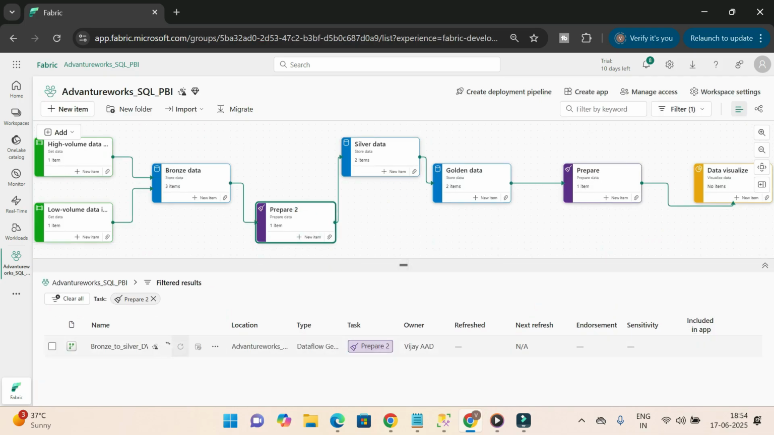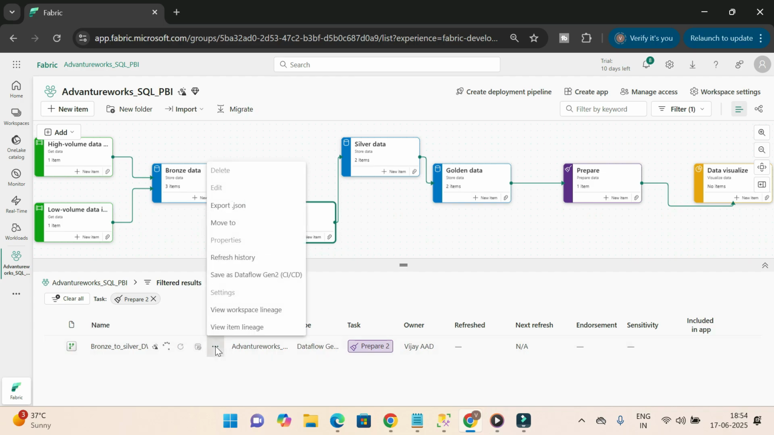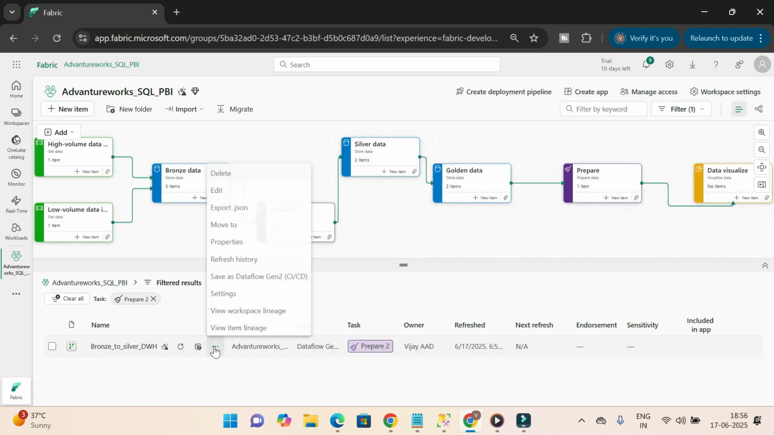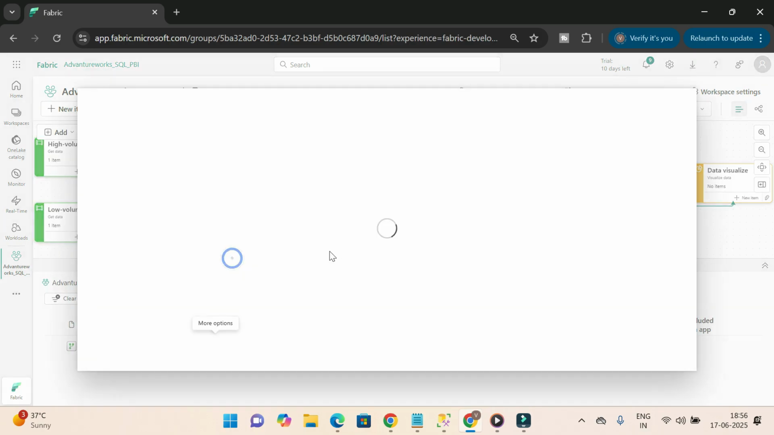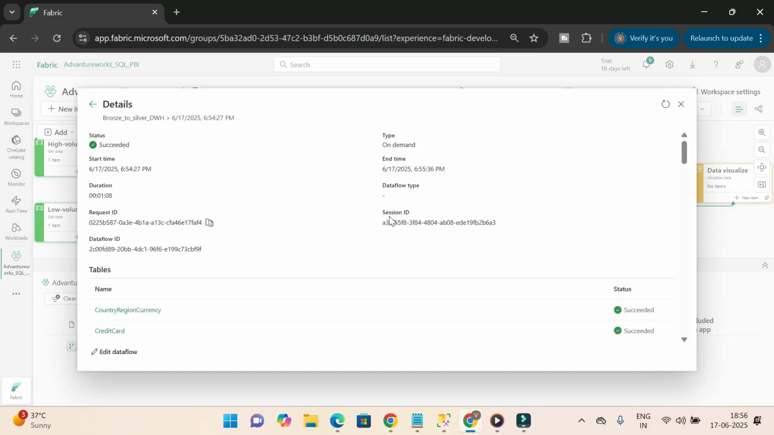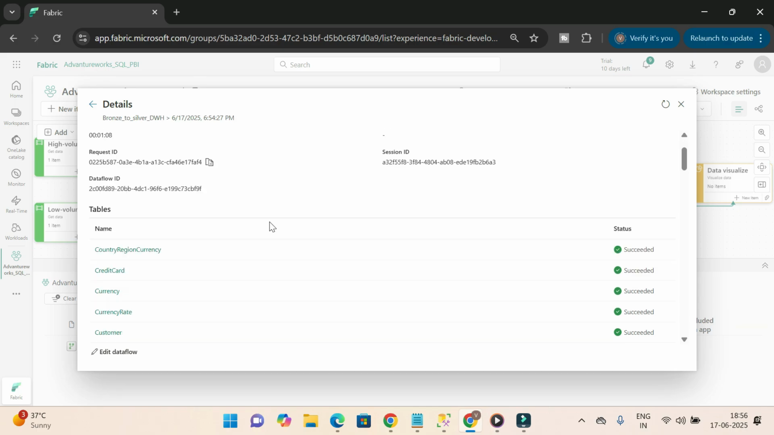See, the data flow is executing now. You can check the lineage as well. While we are checking all this, view the history, refresh history. Succeeded. I just click here, and you can see it ran on demand. This time it took almost 1 minute 8 seconds to complete.